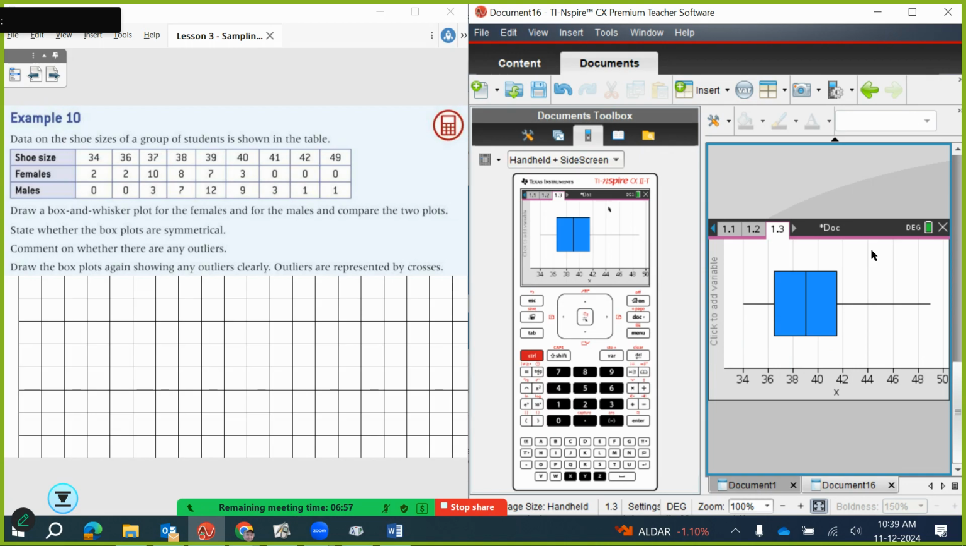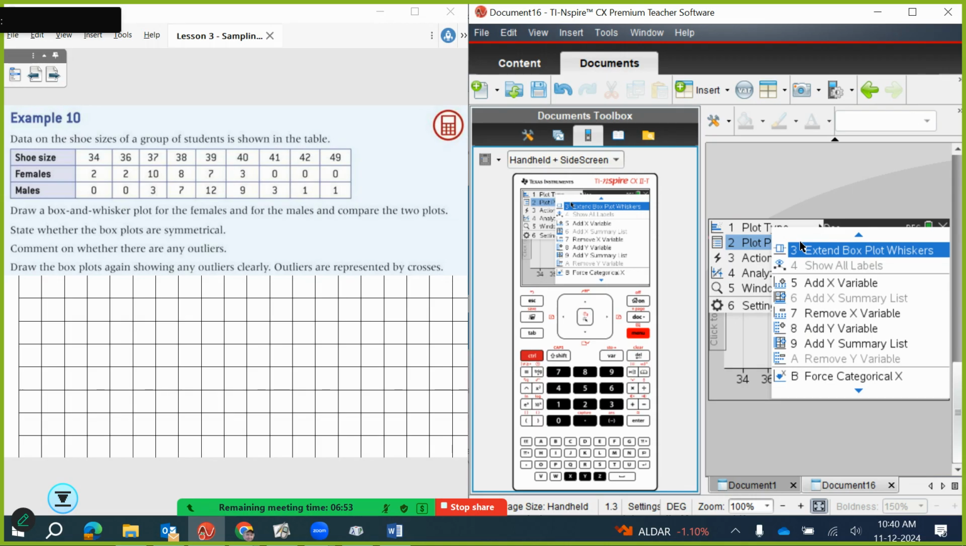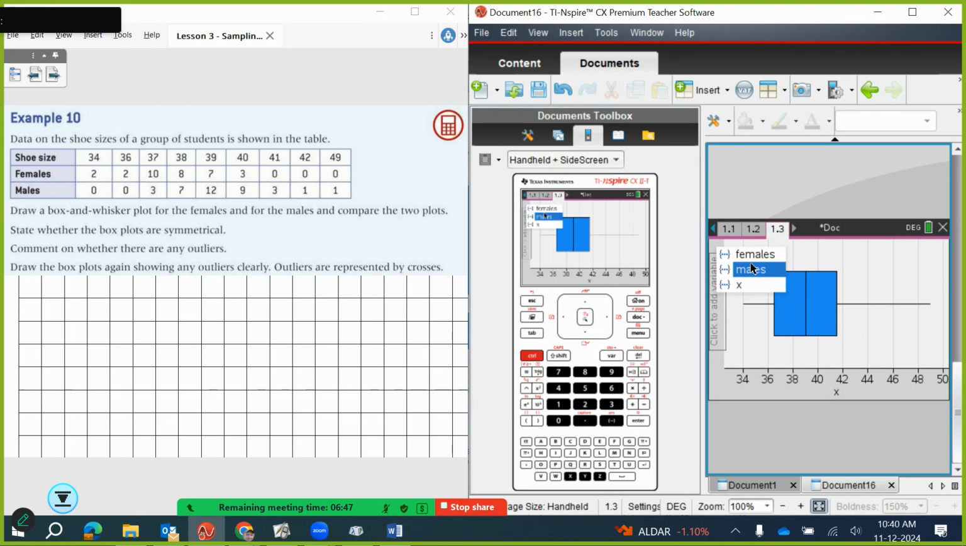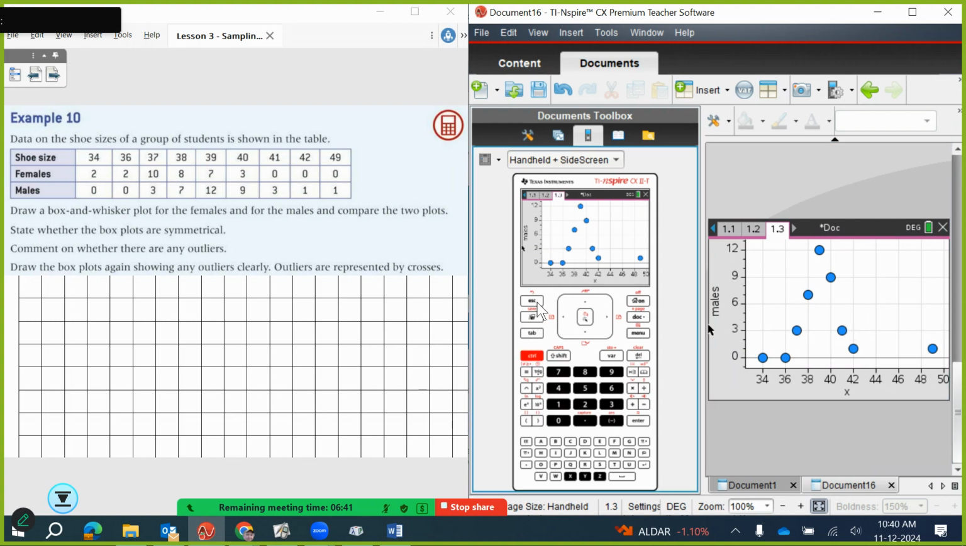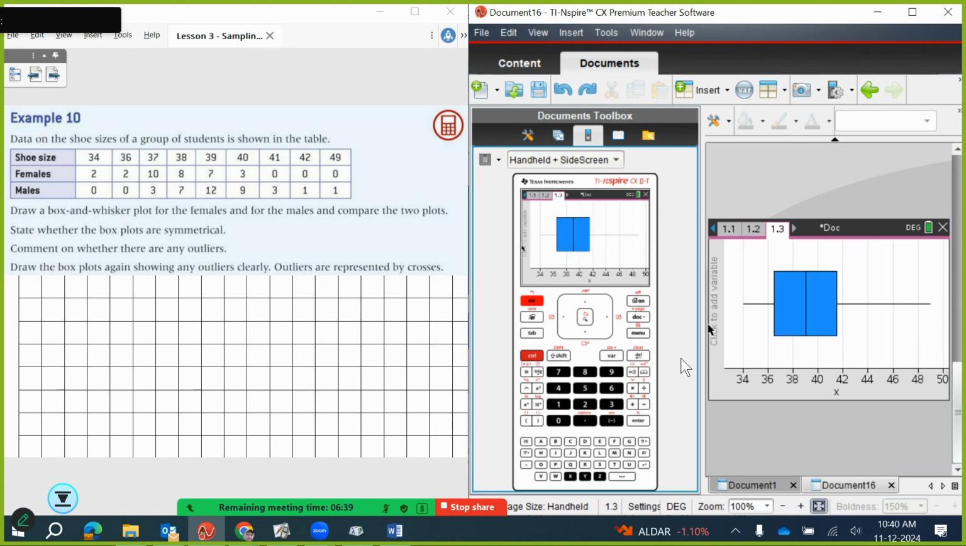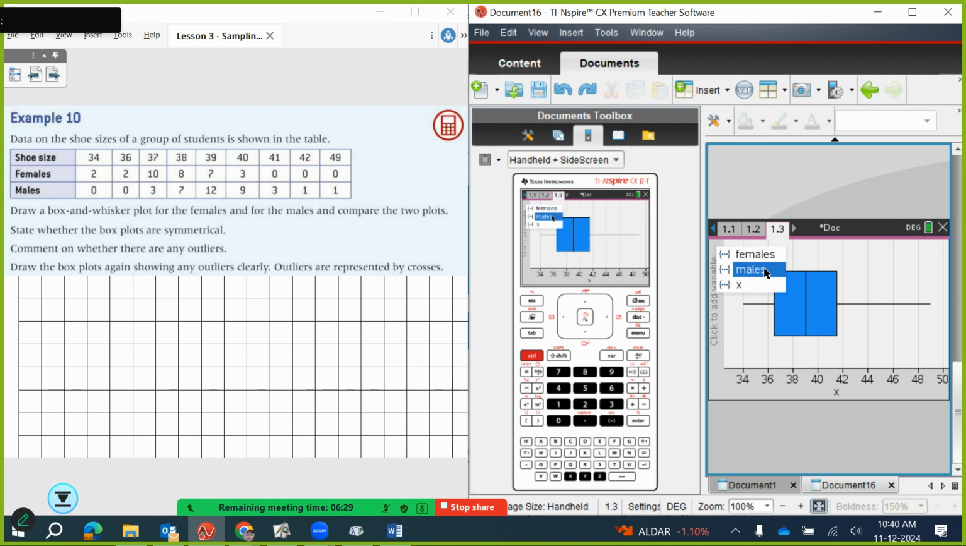There we go. And sorry, let me just make sure the plot properties are correct. Add a Y variable for the males. No? Why am I getting it wrong? Yeah, you have to take those off like I did. Press undo and remove those.